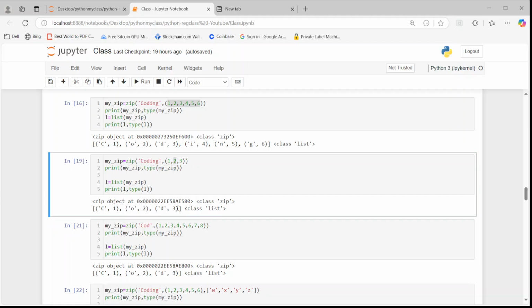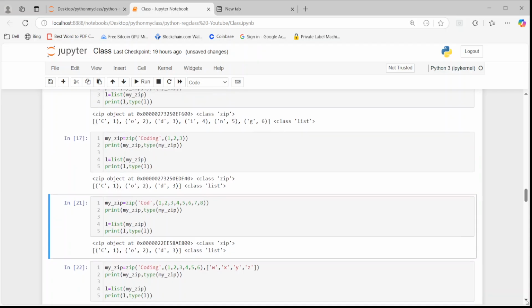Then D comma 3. D comma 3 will be coming from here. Third element of the first iterable mapped to third element of the second iterable. So here you get D comma 3 inside the list. So you get a list of tuples. ing are left out.